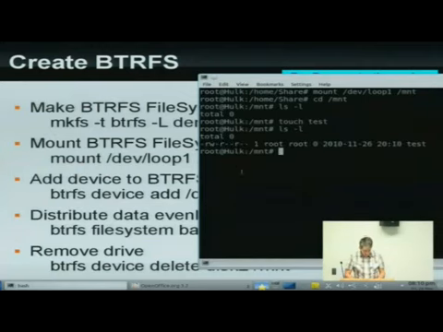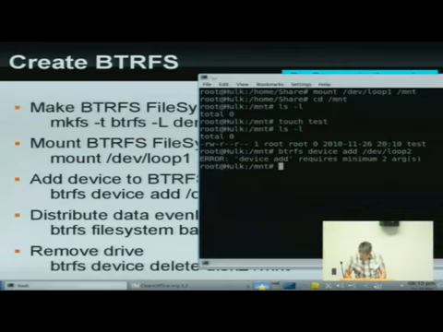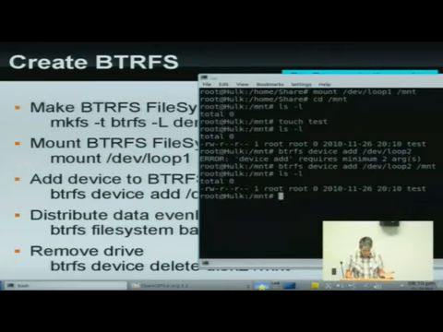And then we can add another device to it. So we can just do btrfs device add /dev/loop2. Oh, I forgot to tell it what to add it to. So add it to that same mount point. And you can see that nothing's really changed there.